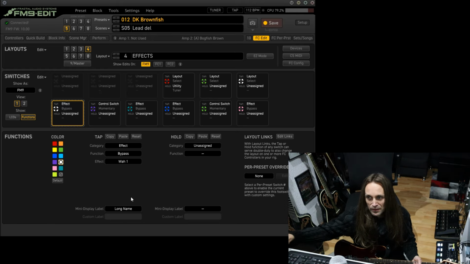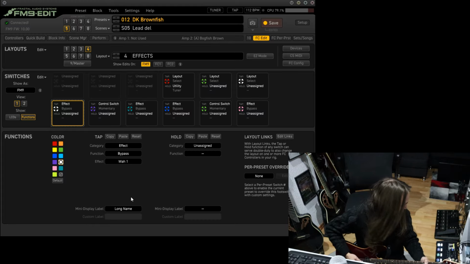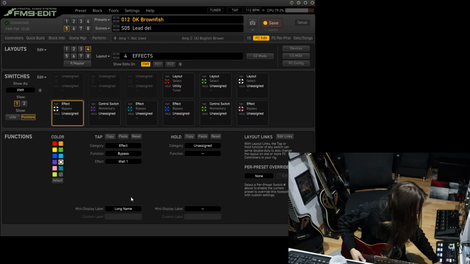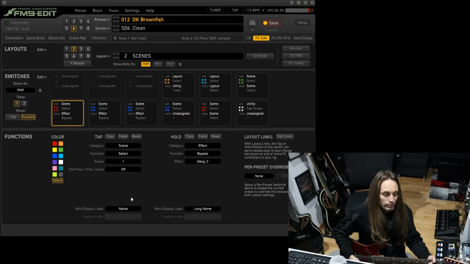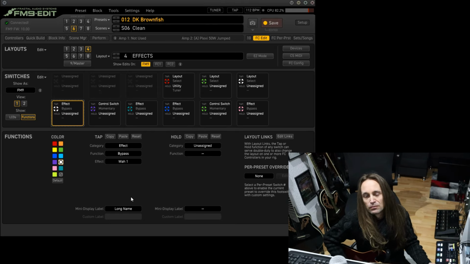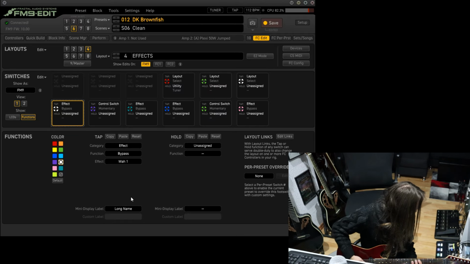It's an auto wah in my case, but that doesn't matter. And even if I switch scenes, the wah will be turned on. So it's just, yeah, for switching on distinct effects.